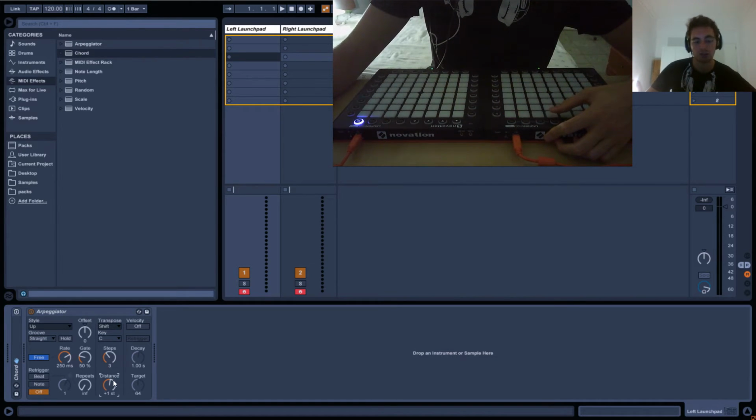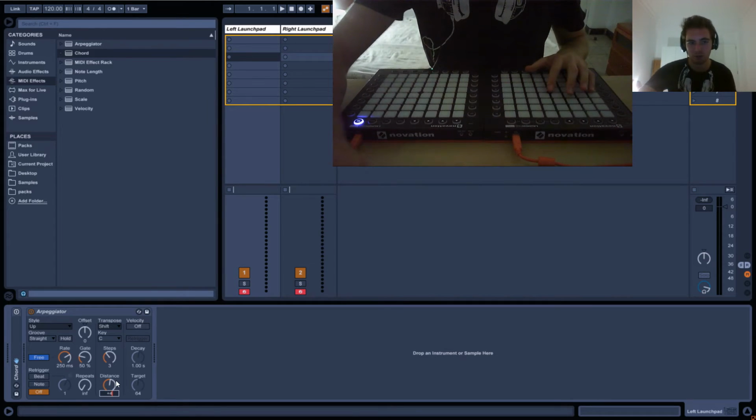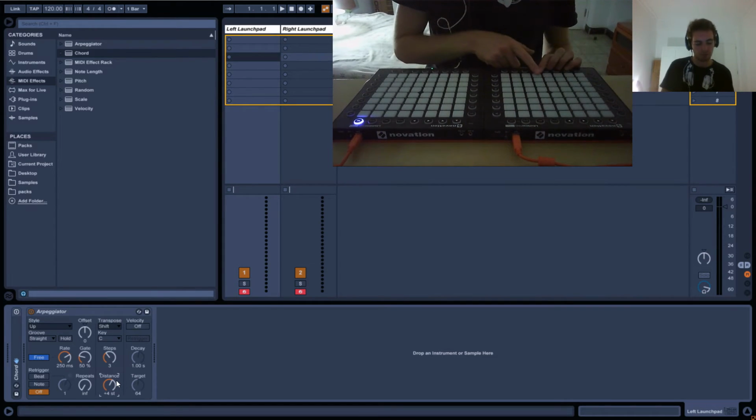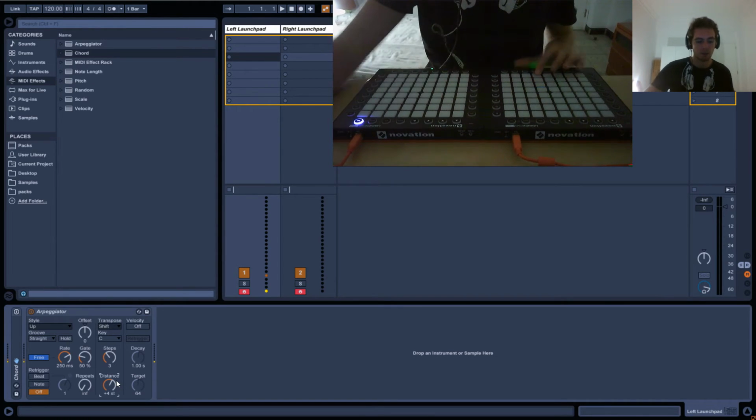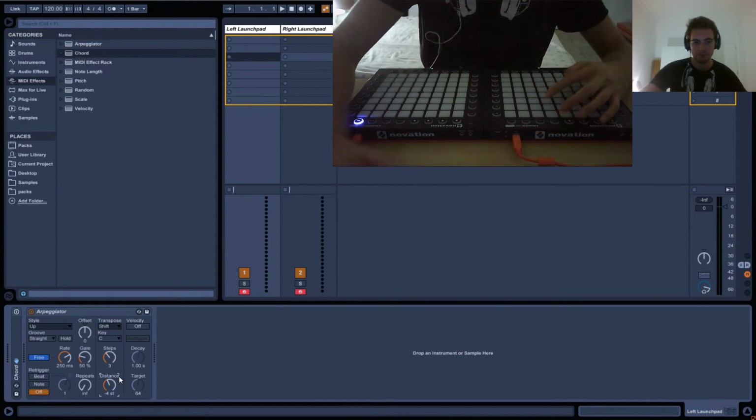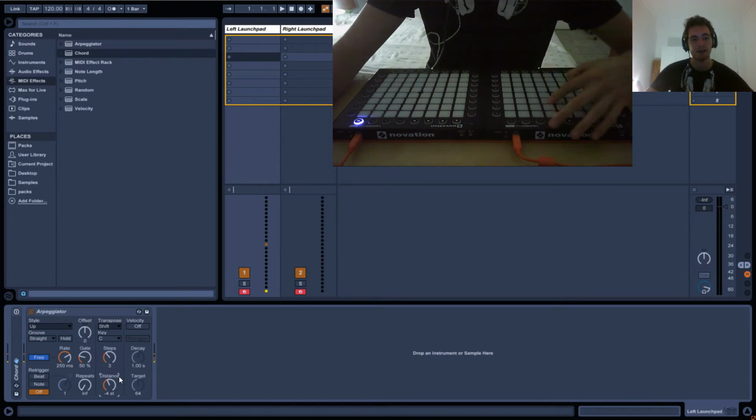And I could also do distance plus four, so it goes vertically, because you know, plus one, plus two, plus three, and plus four. So then it goes like that. Or I could do minus four. And so that's basically how it works.